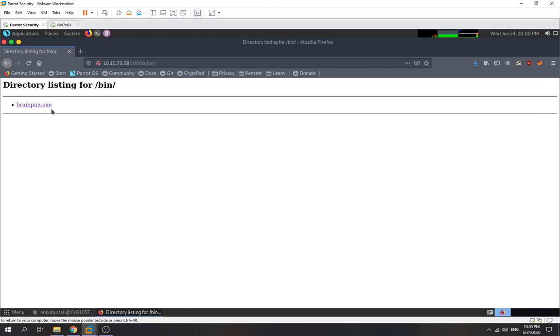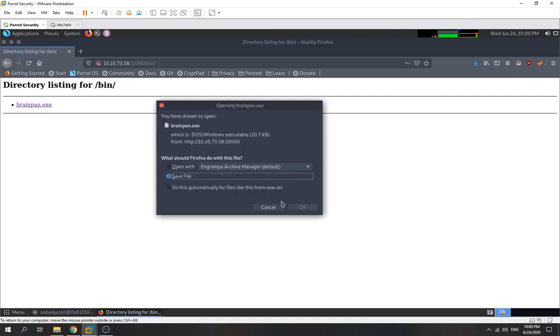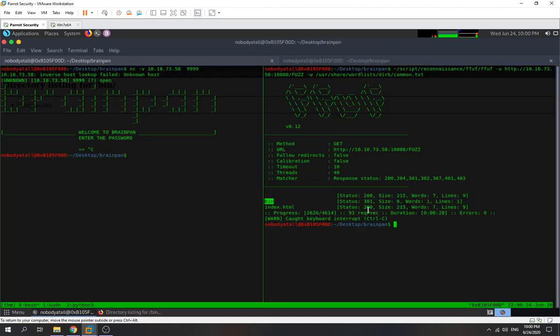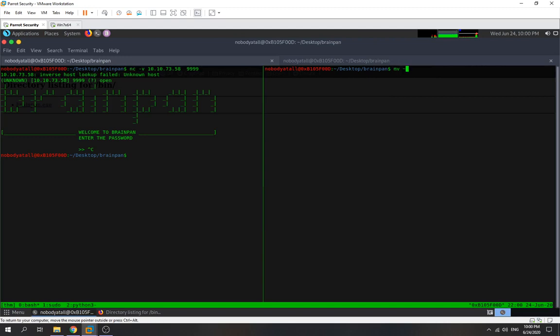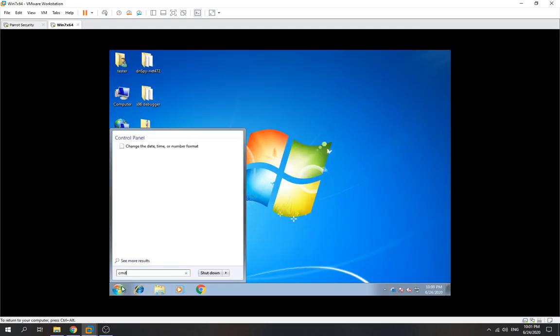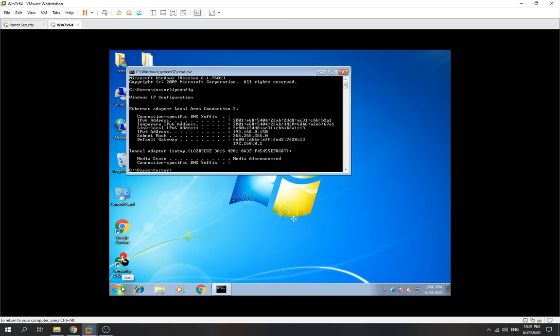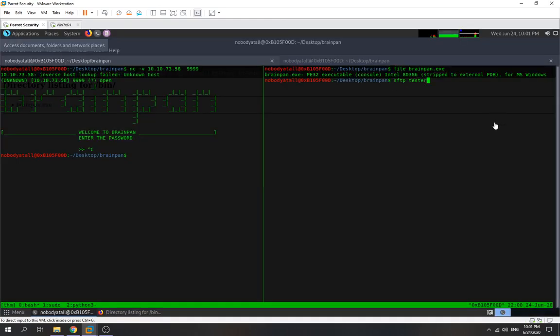And we found a Windows executable program, Brainpan. Interesting. Download it, and then move it to here. Yeah, we got our Brainpan over here. Brainpan, PE32 executable. So let's upload it to my Windows 7 machine. Check my IP first.